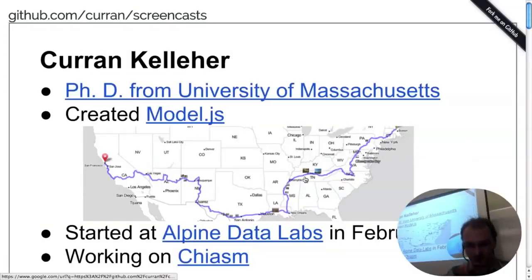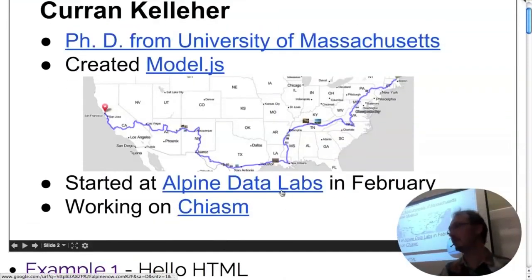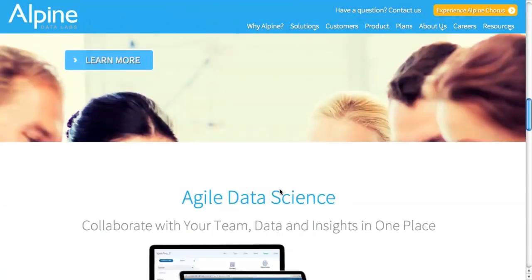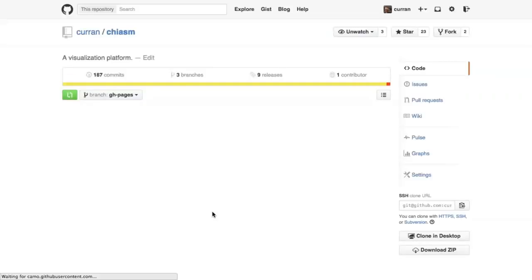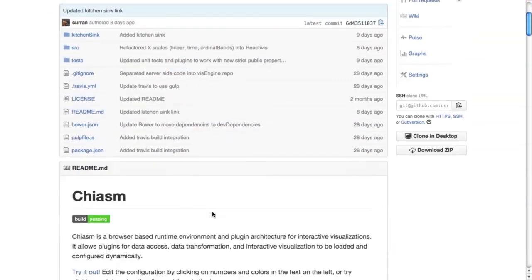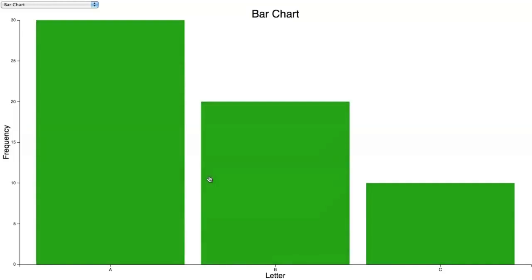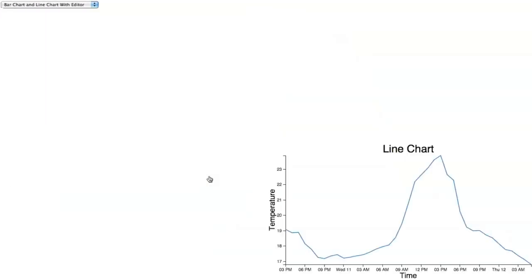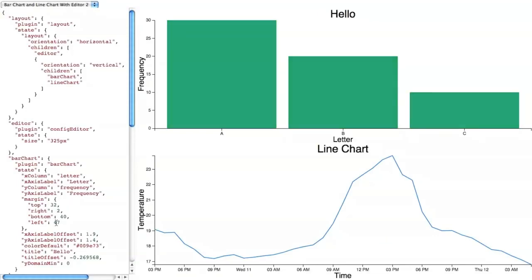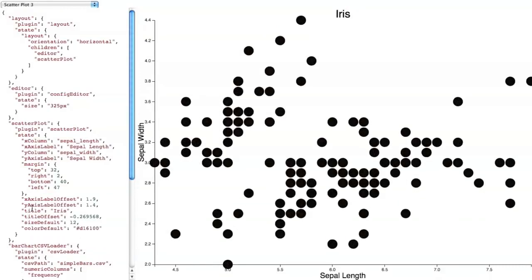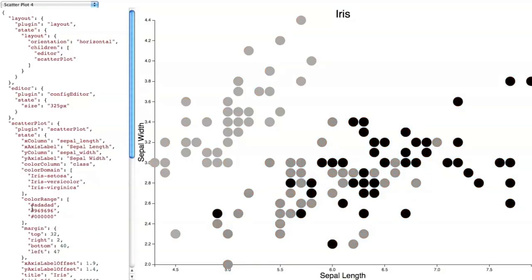In January, I drove across the country, and I started working at Alpine Data Labs in February. Alpine Data Labs is a big data analytics company for enterprises, and I'm working on data visualizations there. I'm working on this open source project called Chiasm, which is based on Model.js. It lets you create visualization plugins and then load them up into this runtime environment that's configuration driven. As the configuration changes, the visualizations change. This is just to get a sense of what I'm working on right now.